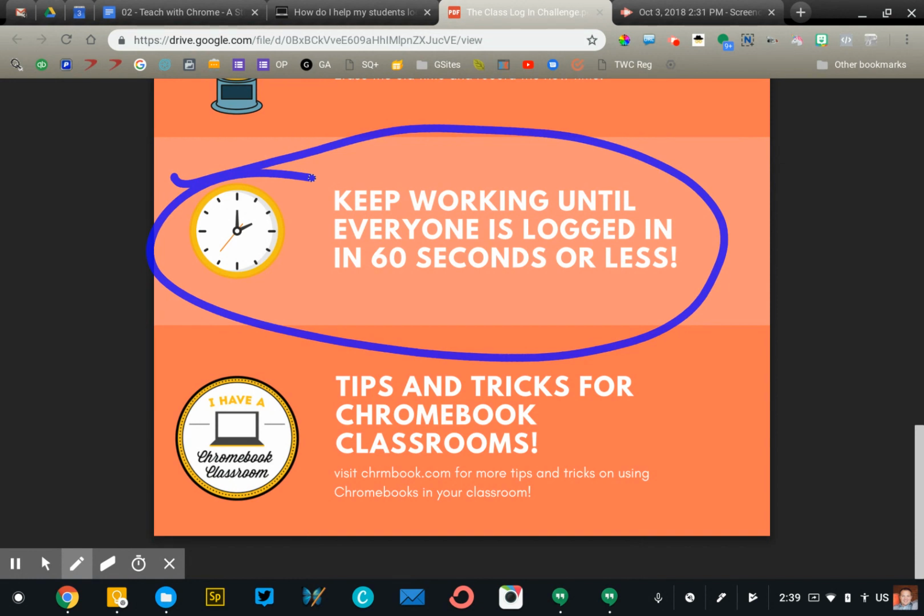Now, you may want to incentivize this and say, hey, once we accomplish this goal, there's some kind of prize. I would not do this as an individual reward, because I don't care if you can log in in 5 seconds. I need everyone in the class to be logged in. If you can log in quickly, then help someone who is struggling, and assist them in getting logged in. That's the general idea behind the class login challenge. The idea, again, is to focus on this login process, and not just login, but also entering the classroom, putting your things down, getting your device, logging in, and then being prepared for the class period.